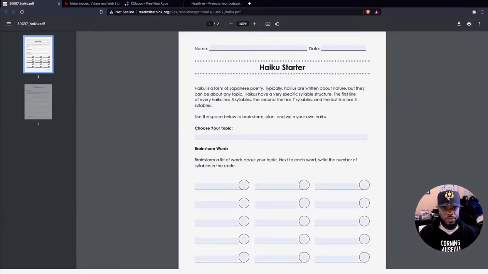So the very first thing we need is the ability for the kids to write haiku quickly. And ReadWriteThink has this very dynamite, very simple to use haiku starter. If you just do a Google search, I'm going to have a Wakelet with all the information in it at the very end for you. But if you just Google search ReadWriteThink haiku starter, this is going to pop up. And the good thing about this is that on your Chromebook, these cells are going to be already able for you to interact with.